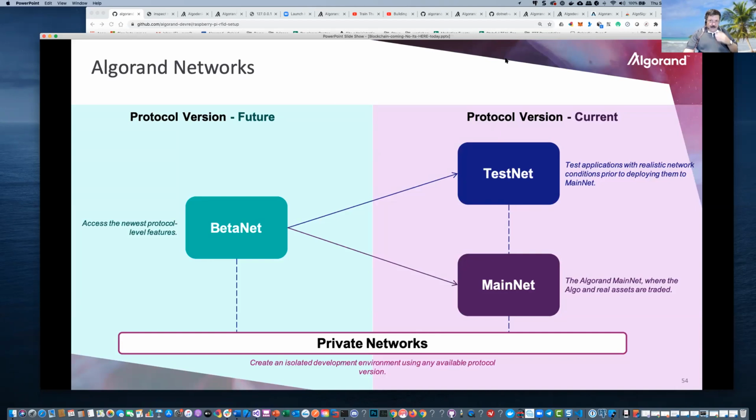To get the lay of the land, basically you've got testnet and mainnet that I've been alluding to. These are always mirrored with each other. So the idea there is you create something in testnet, you know it's going to work in mainnet because it's the same protocol that's on each one of those. Betanet is where new protocol enhancements are made before they go out to testnet and mainnet. And then you have something called private networks at the bottom, which can be any one of those.